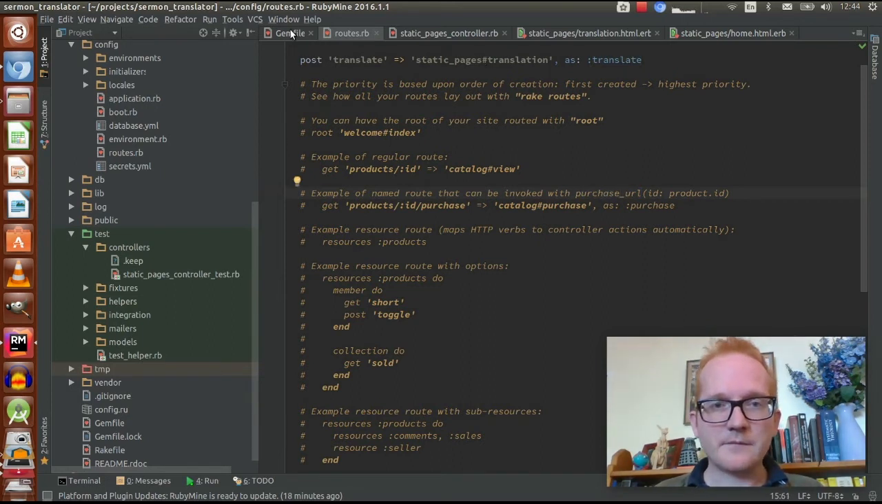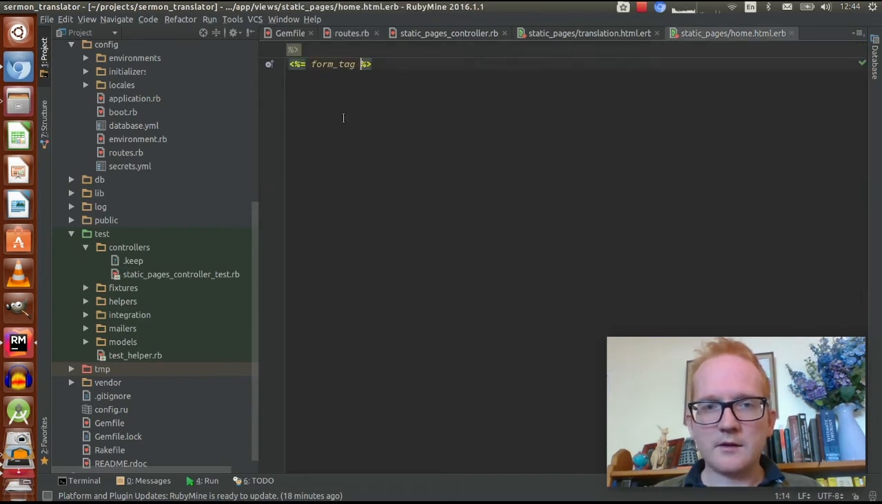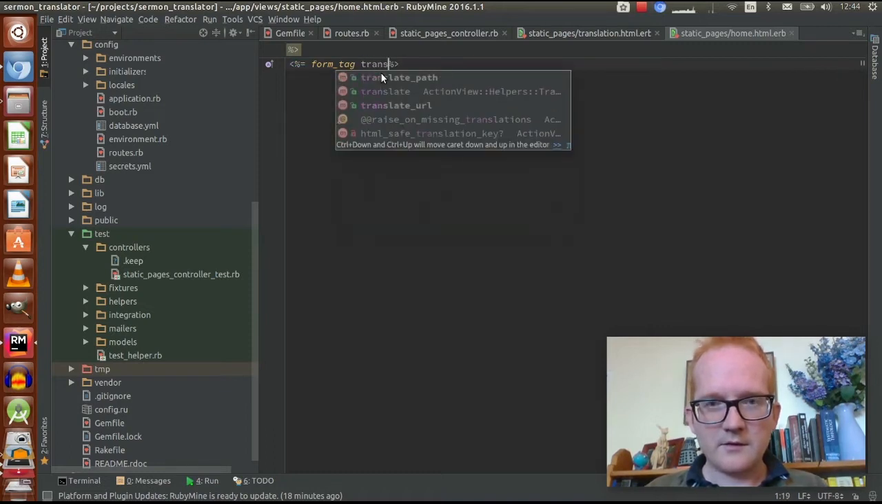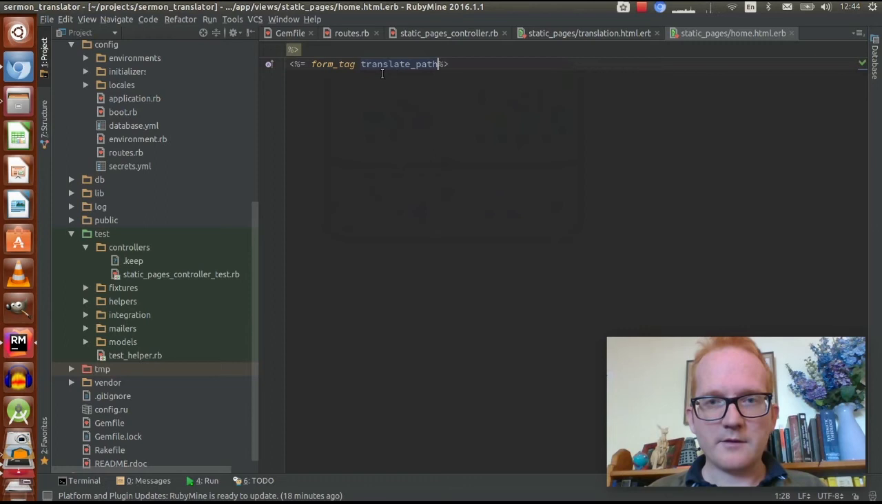So what I mean, let's show you how that works. So here, and we're going to take the, there it is, translate path. Okay, so that's where it's going to send.